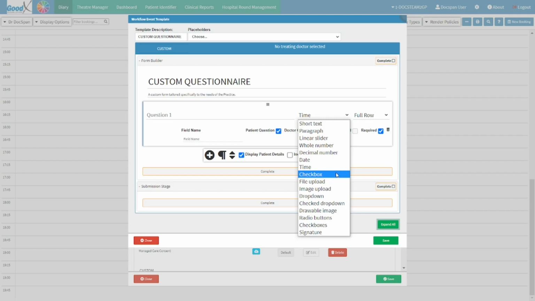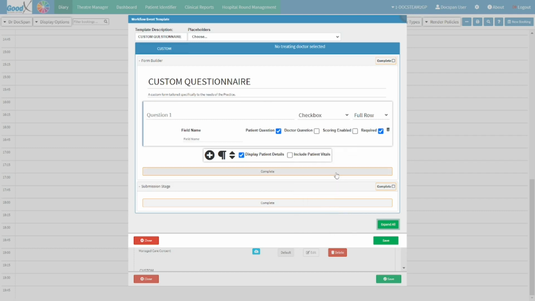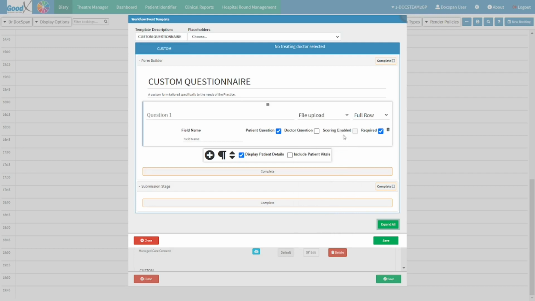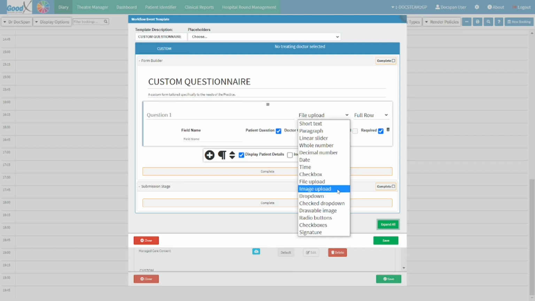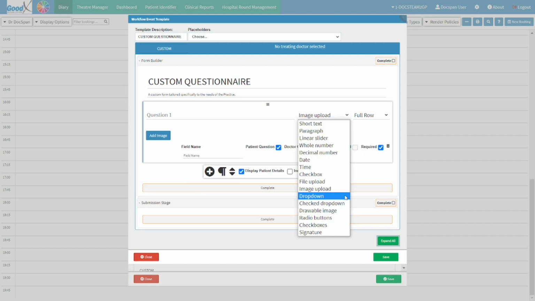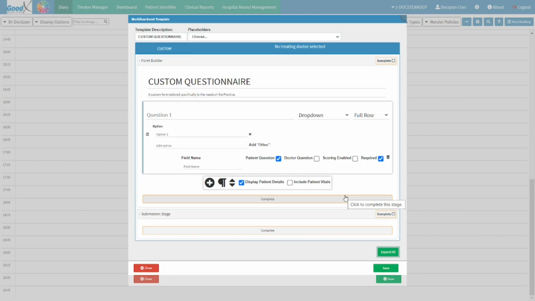A checkbox will need to be ticked in order to answer a checkbox option question. The custom form allows for questions where respondents are able to either upload a file using the file upload option or upload an image using the image upload option. Drop-down is used if a question needs an answer from a drop-down list of specific answers. The selected answer will populate the answer field.